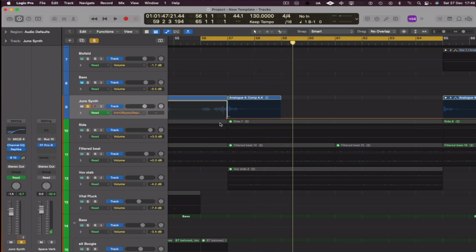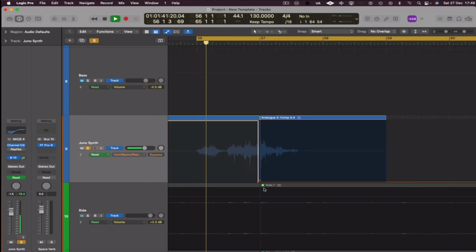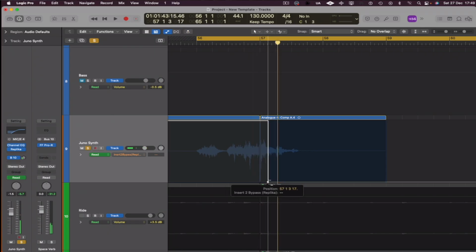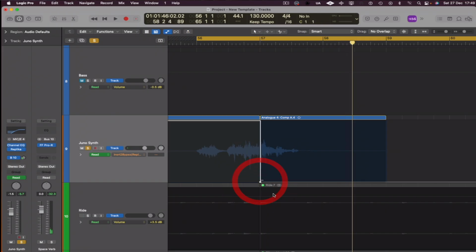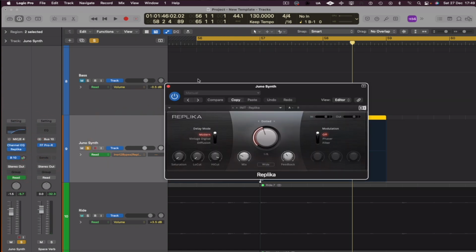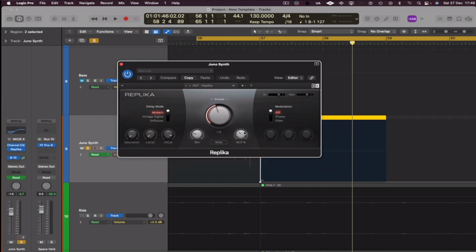All right, we can hear it delaying. I might start this a little later. Probably here. No, I quite like it coming right back to where it was. And now it's Open Replica. And what I'd like to do is look at this feedback. So I want to automate that feedback opening up and closing.